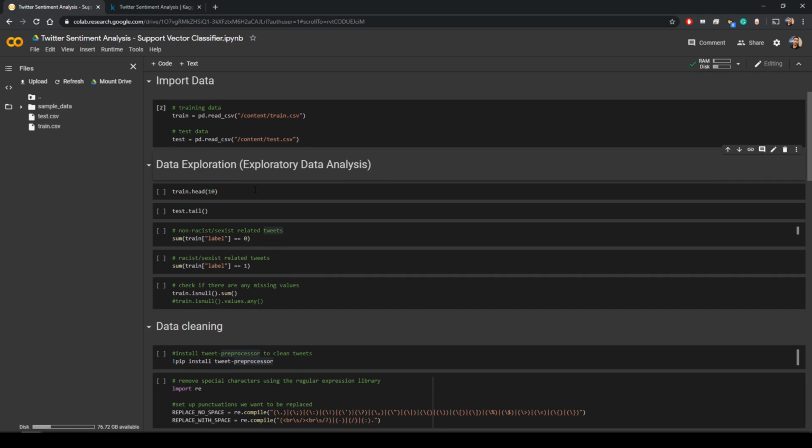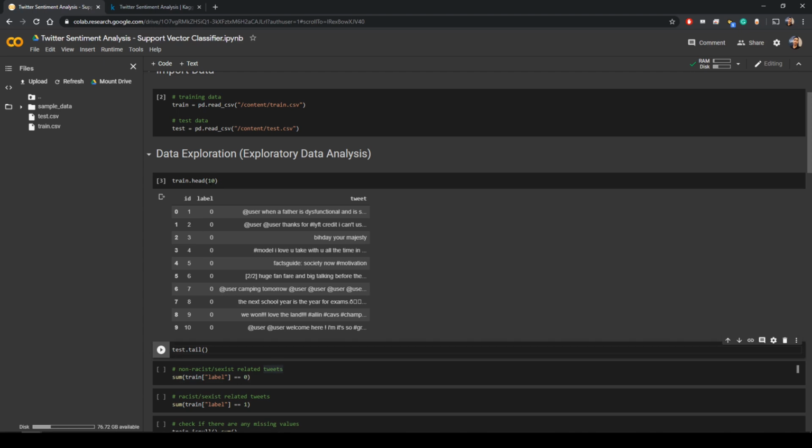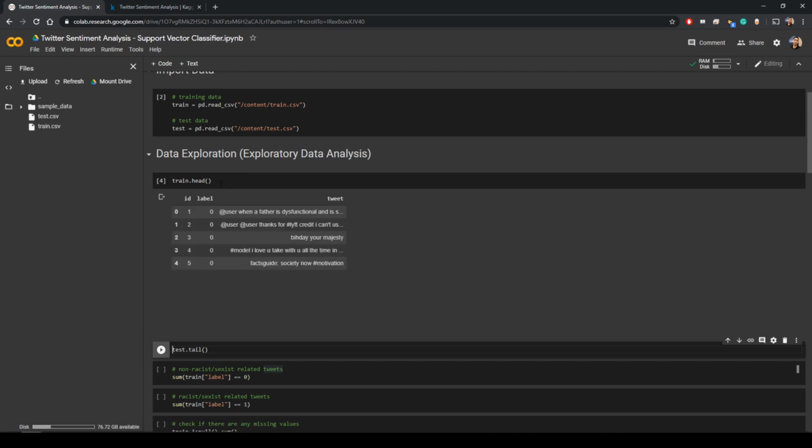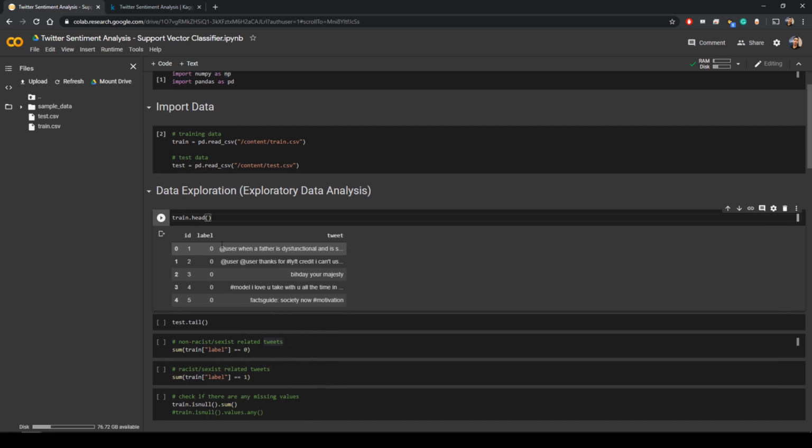All right, so the next part is the exploratory data analysis. Let's check what the training data looks like. We're going to use the .head function to see the first 10 items. I think the default value is 5, so if you don't put anything here, it gives you 5 items. We see that in the training data, there's an ID column, label column, and tweet column. For this tutorial, we're going to use label and tweet to classify our test data.